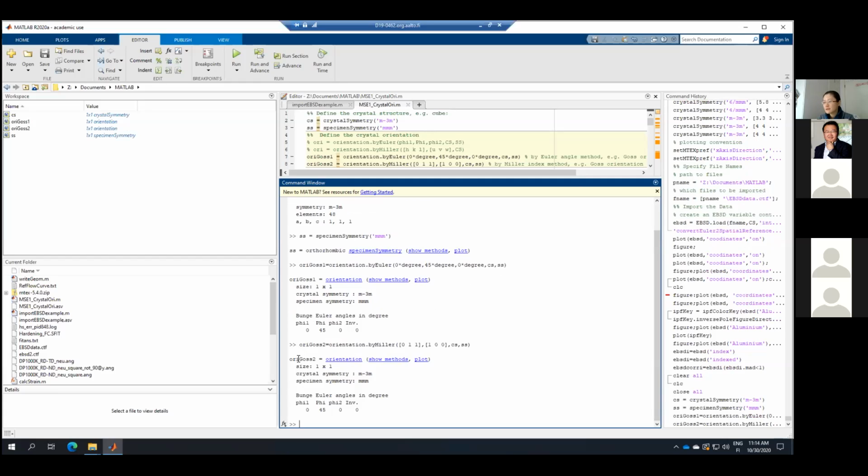Again, you can see that this orientation can be defined by Miller index, and it also shows the same Euler angle as what we defined before. So 0, 45, 0. Then we can plot these two to see whether they are totally the same. For plotting, using a figure window first, then, oh, sorry, I forgot one thing.